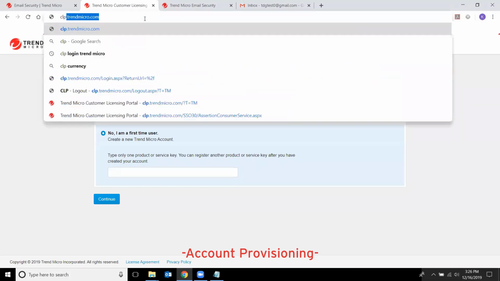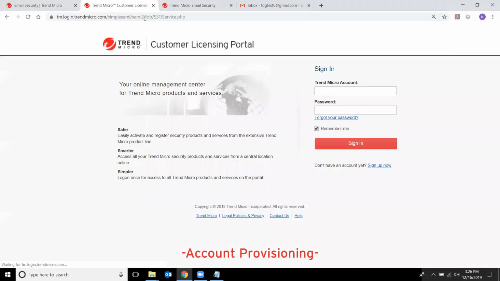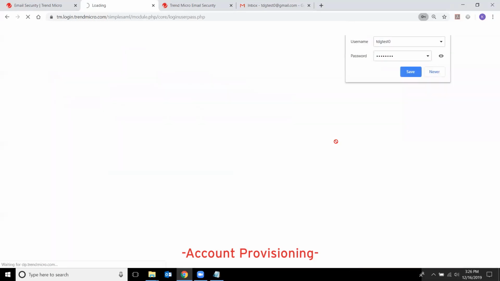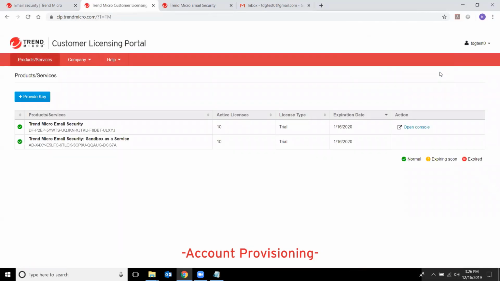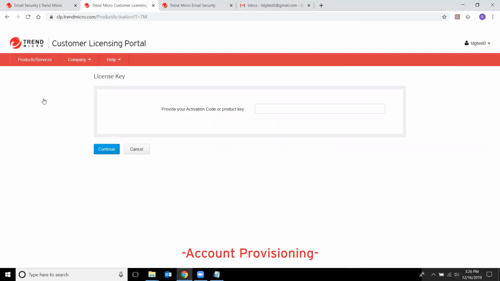However, if you already have your CLP account, then you can simply proceed and sign in by providing your username and password combination. Once signed in, you can input your newly acquired activation code or registration key for the Trend Micro Email Security.